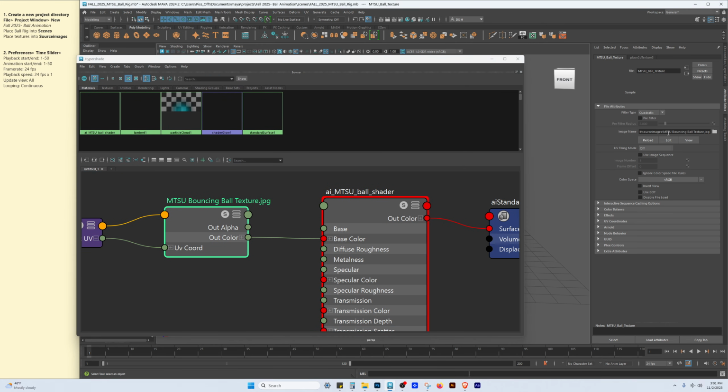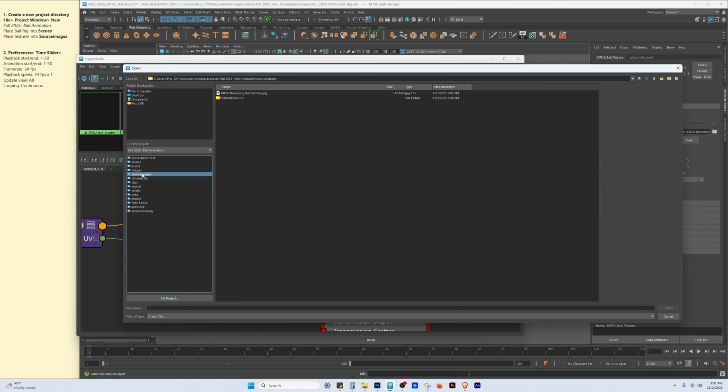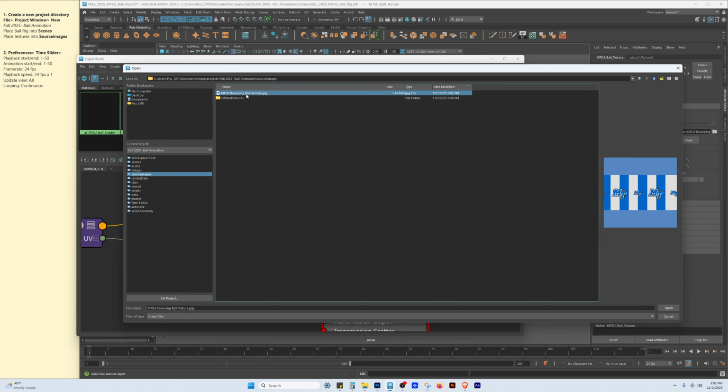Attribute editor. Right now it's telling me to go to the default folder, which I do not want. This is set to default. Why is it? Source images for this right here. Here it is. Open.